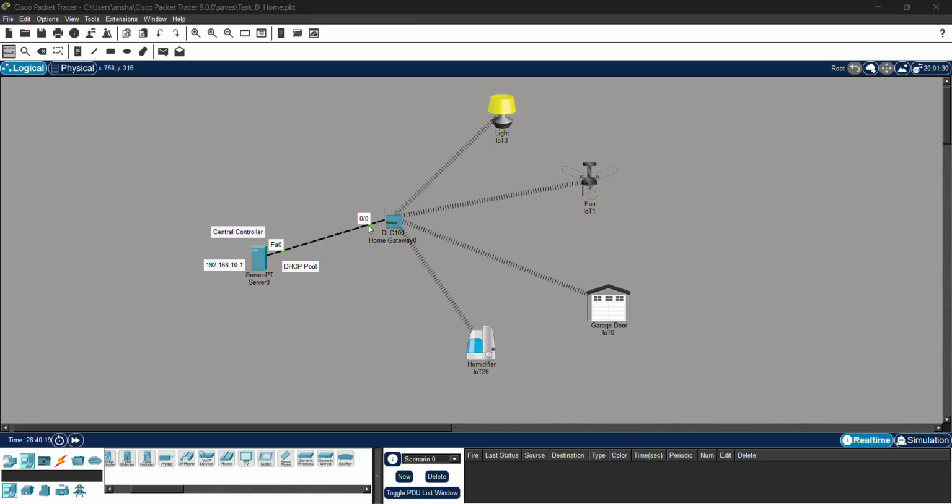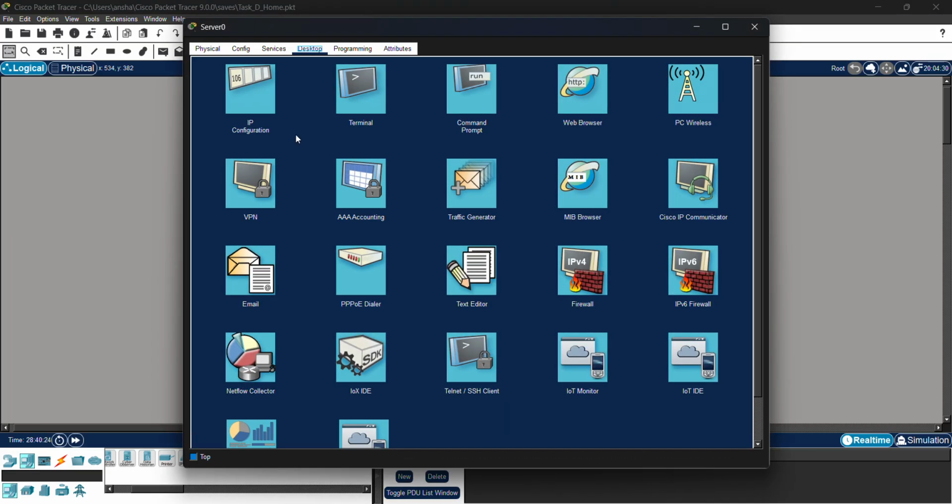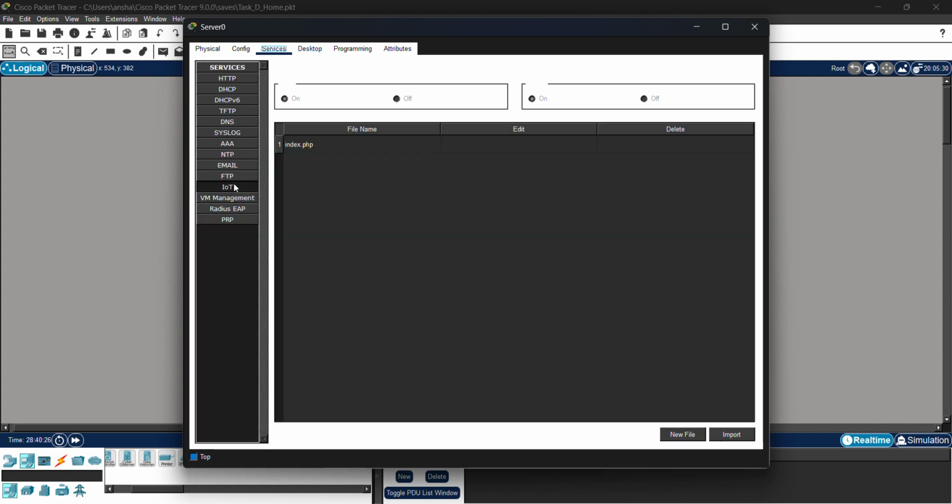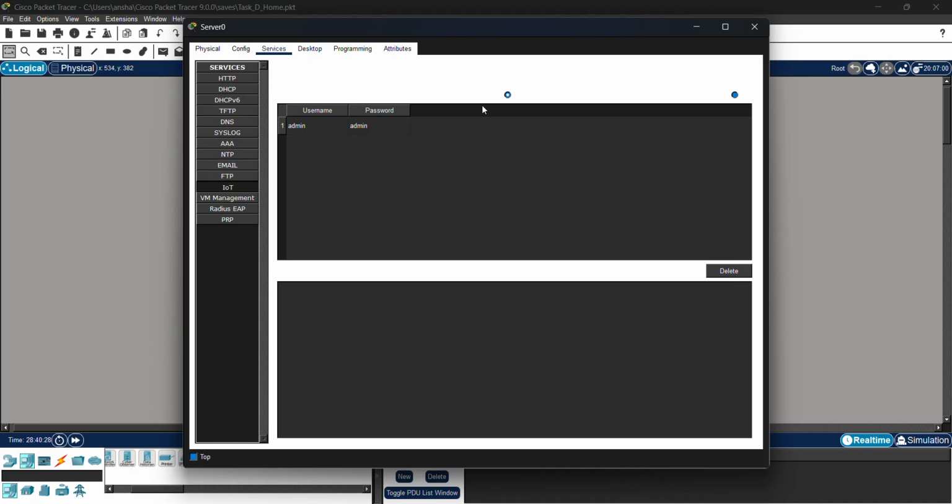Before going to the output part of this topology, we will see the backend. Now I'll go to the server, then the Services tab, then IoT. Here you can see that my IoT is on, and this is my username and password, which I will show in the coming part. As the IoT service is enabled, it allows different devices to register and communicate through the server, similar to MQTT-based systems.